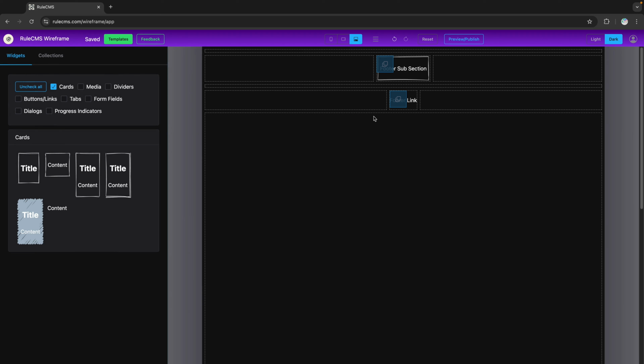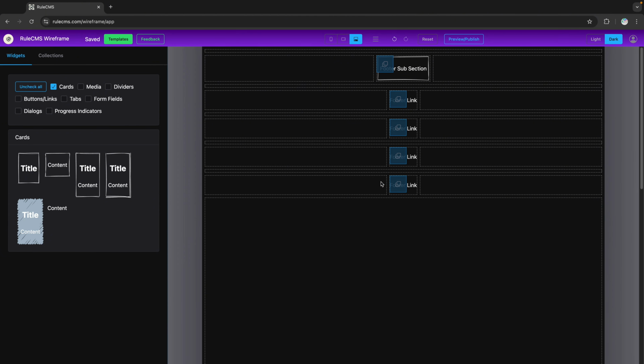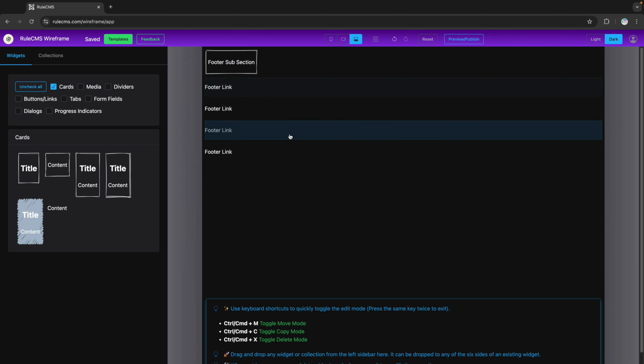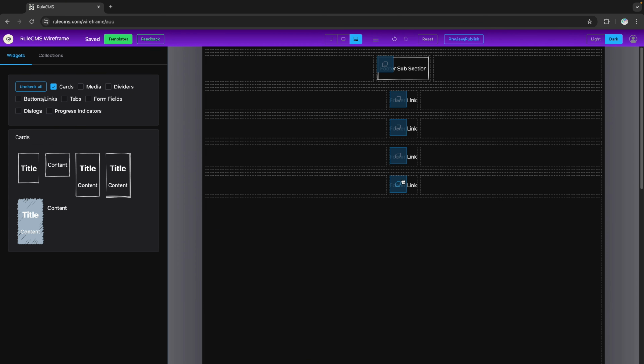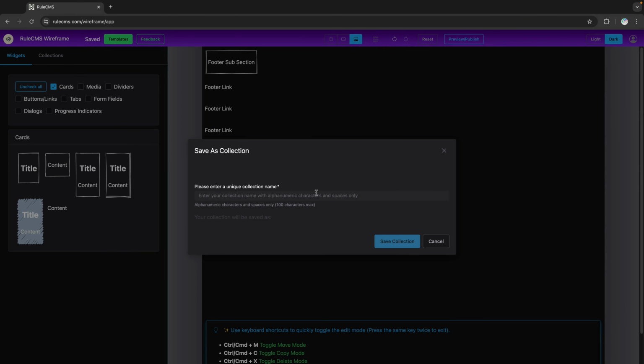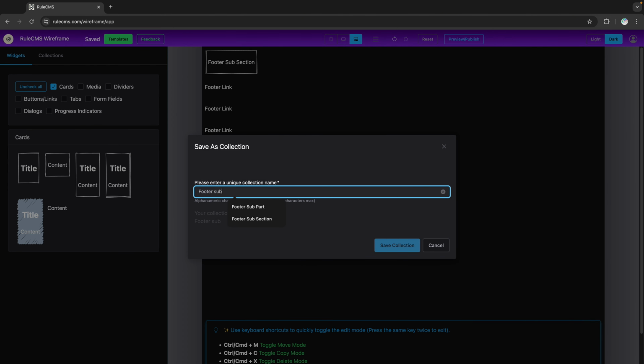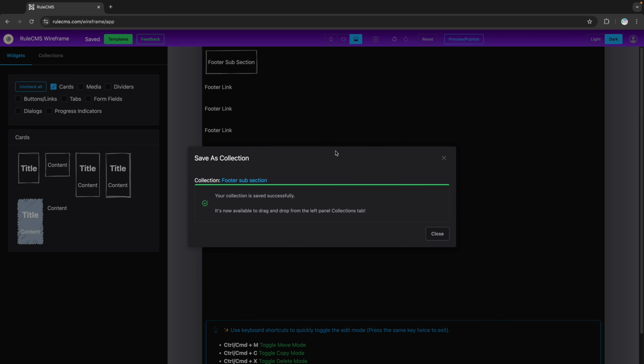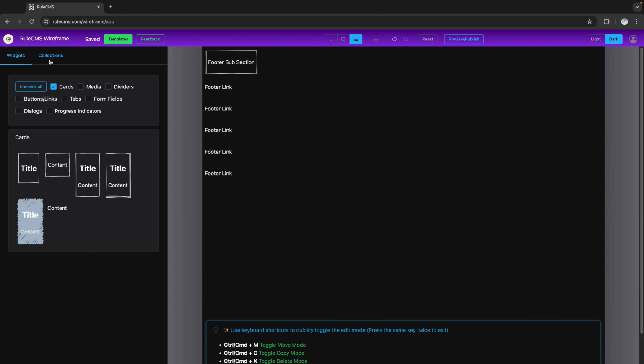I pressed Command C or Control C for Windows to get into the copy mode, so I can just use this icon to make multiple copies of this. We'll make 4 copies, and Command C again to get out of it. Maybe just one more. Alright, so that's my footer subsection. I'll save it as footer subsection.